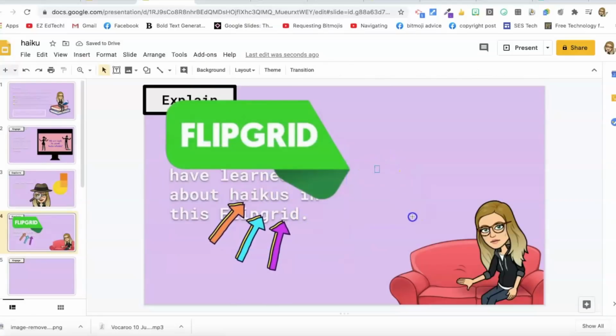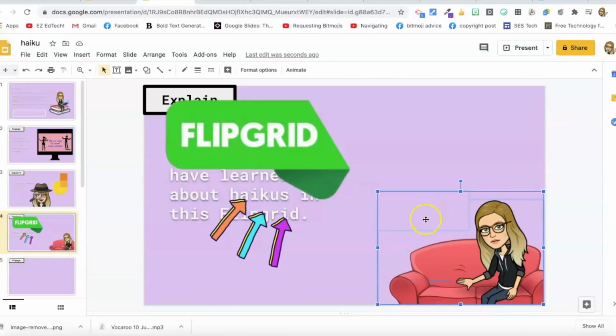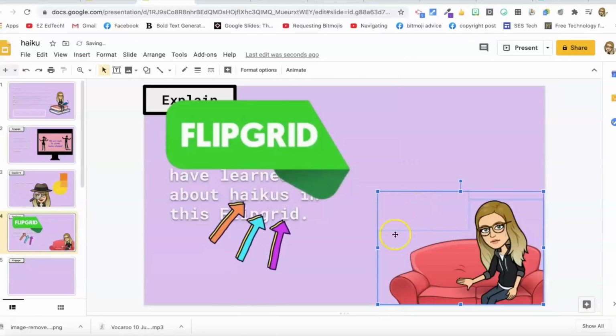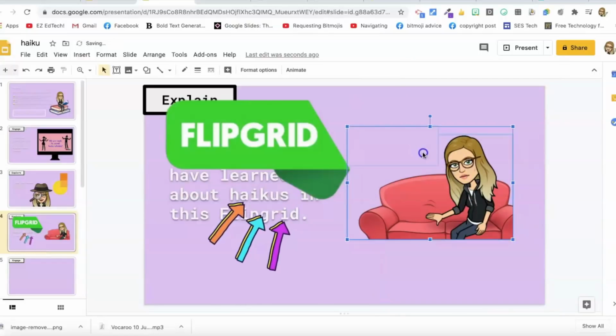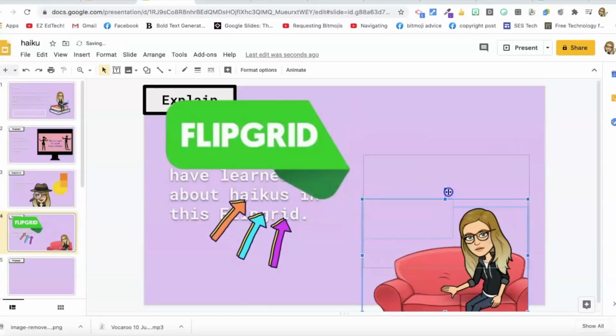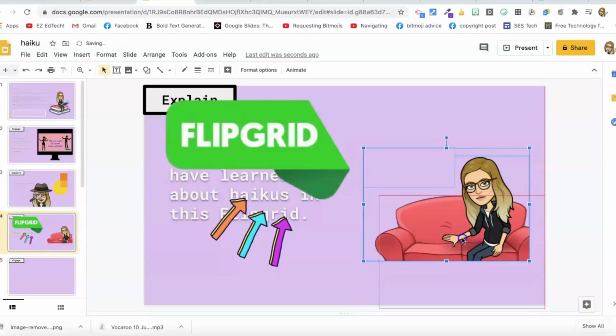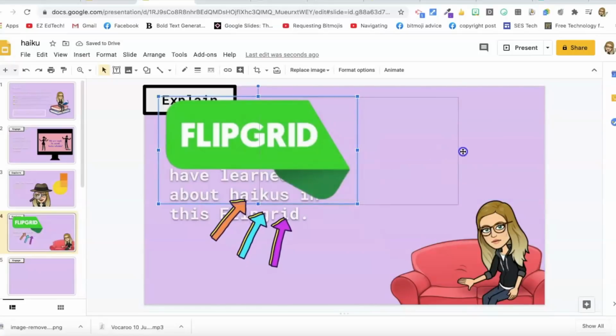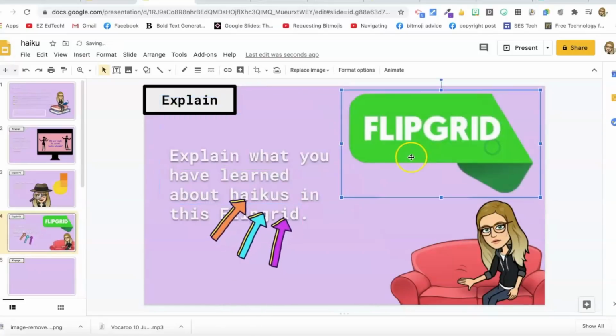But what I'm also going to do is drag my cursor over until both of these things are highlighted. You can see the Bitmoji's highlighted, and also this blue box where the rectangle is highlighted. I'm going to right click and select group. These two items are now linked together. So if I move this Bitmoji, that rectangle goes with her, so I don't have to worry about messing that up. Now that's all set. Now I can put everything else back in place and we can go make our Flipgrid.